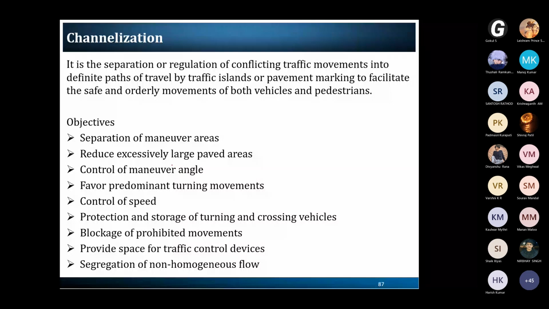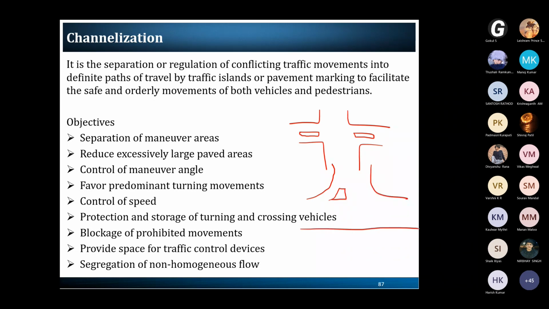To avoid those things, we are providing channelizations as the first option, for example, where the turning intersections will be there. To segregate, we are providing this kind of channel. Or sometimes, if the left turning is coming here, we provide channels. So left turning channels we provide for one direction. These channelizations give smooth turning, regulate the vehicle with respect to speed, and properly segregate the traffic. We can even use them for segregation of non-homogeneous flow also.